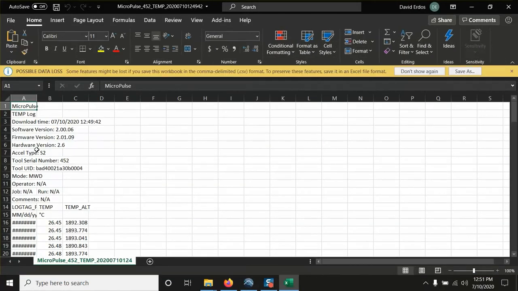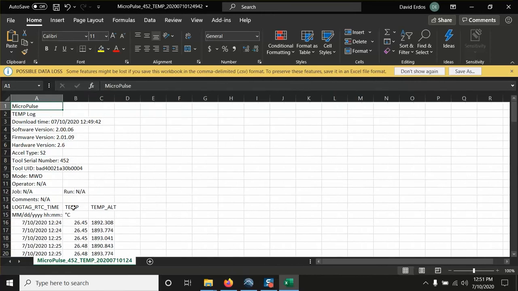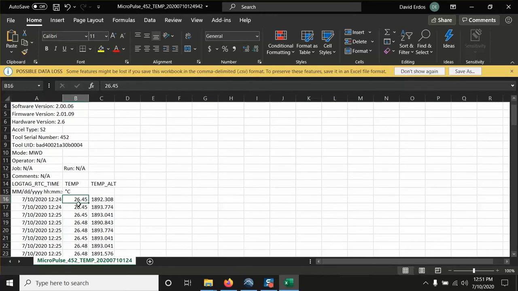The temperature log contains the temperature with respect to time in this temperature column, and depending on whether Pulse is configured for Celsius or Fahrenheit, it will output the log in the requested units.